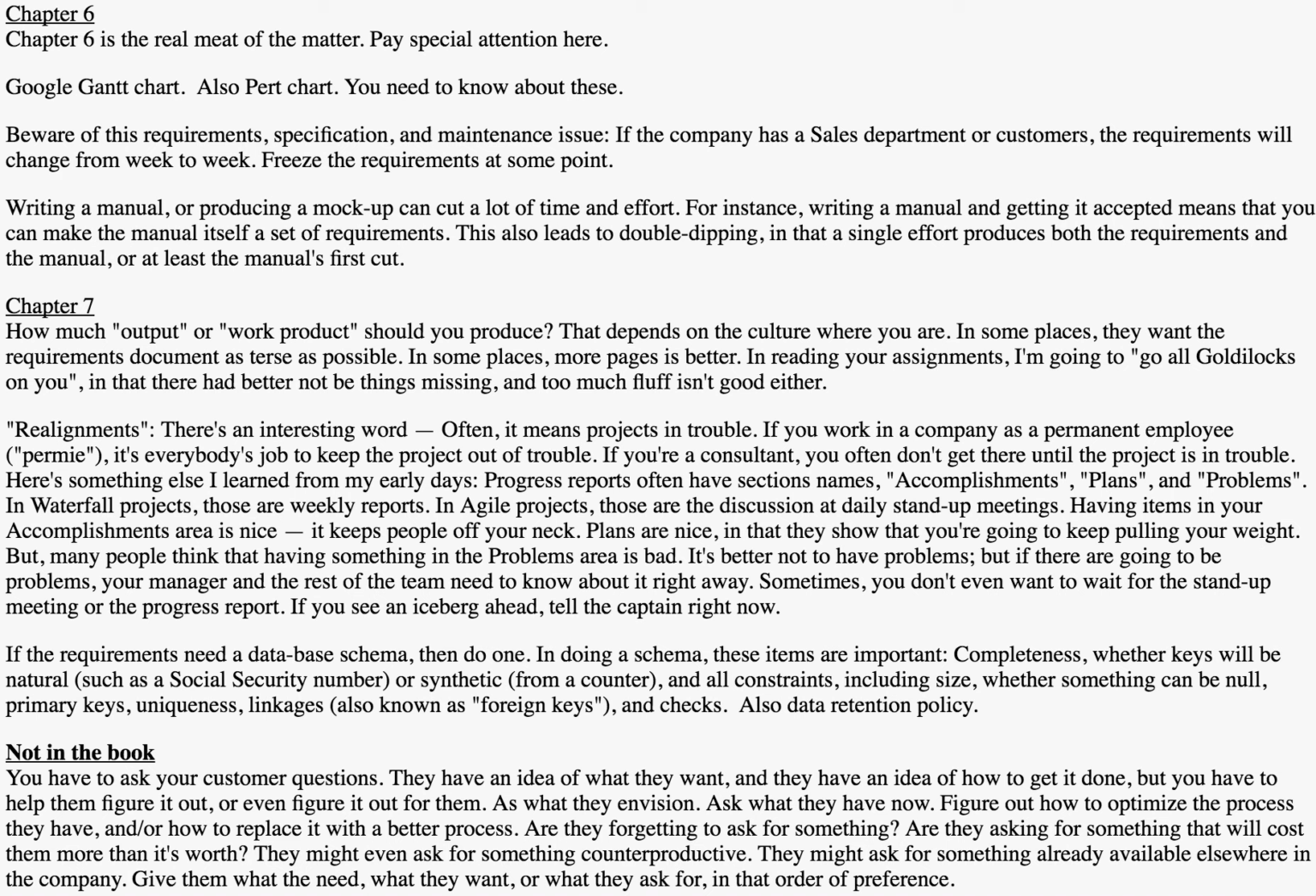Realignments. That's an interesting word. Often it means projects in trouble. If you work in a company as a permanent employee, a permie, it's everybody's job to keep the project out of trouble. If you're a consultant, you often don't get there until the project is in trouble.